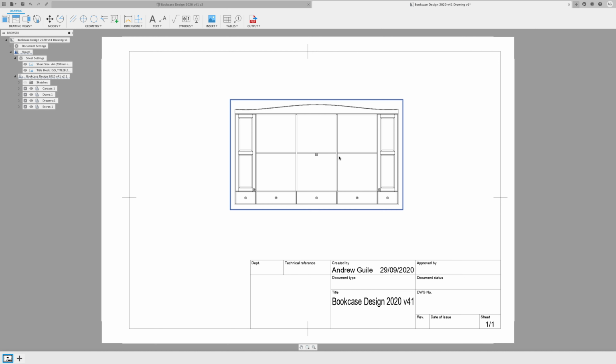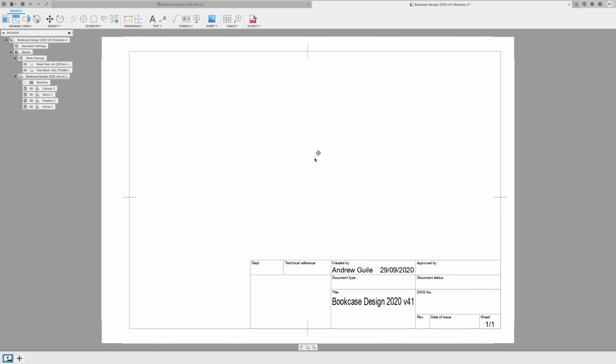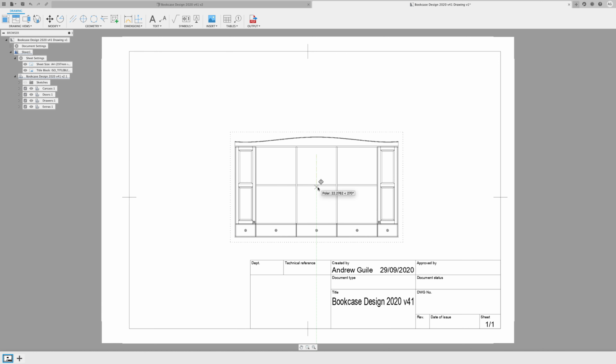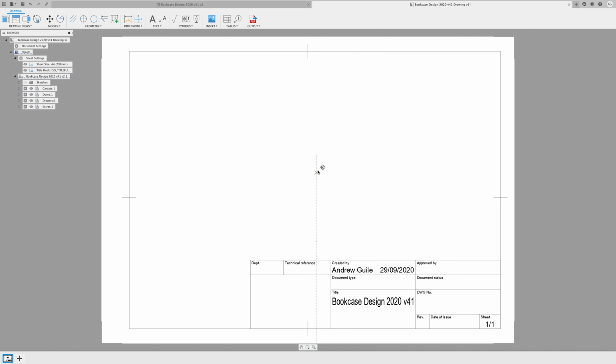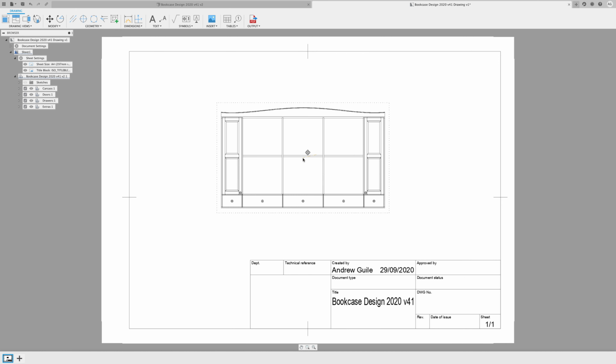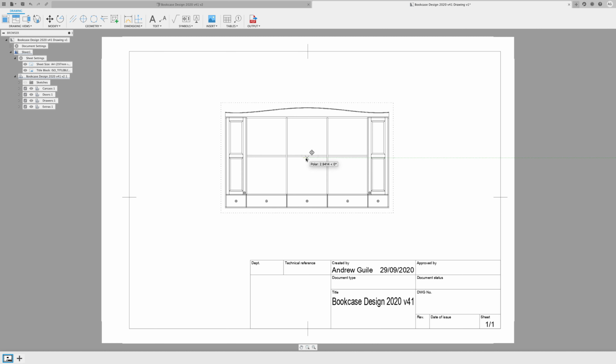If I just click on it again, I can grab that center block, and I can just move that round, and it's got those green lines that will just sort of snap in to things. So just put that wherever you think looks good. There I think is going to be reasonably good, so we'll do that. And you created your first drawing.